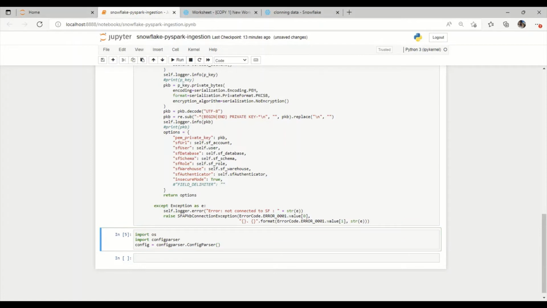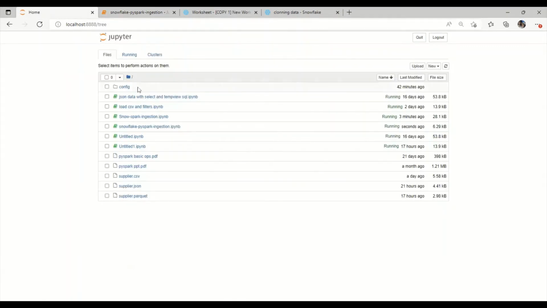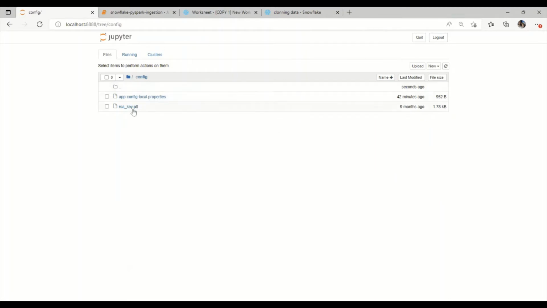Once we have it, let's get the file location. There is a property file location I'm having, and that would be through os.path. We can try it like that. Here, if you come here, I'm having this config folder, and inside it you can see this is my RSA key. This key I am using to log in to Snowflake. That is one thing, and this is a property file I'm having here.